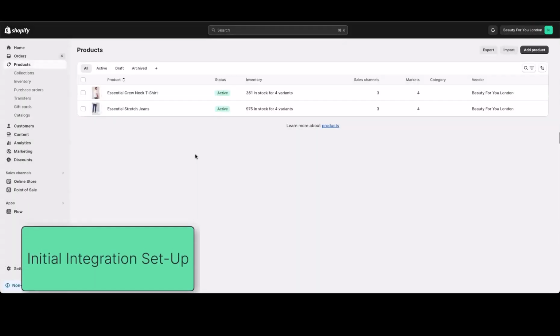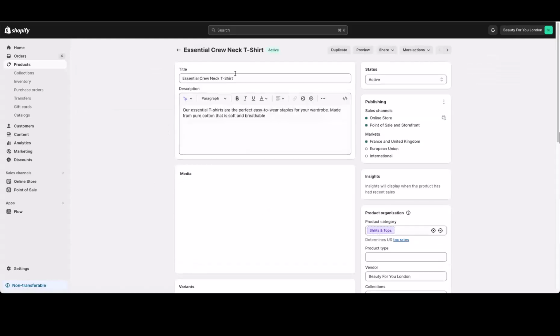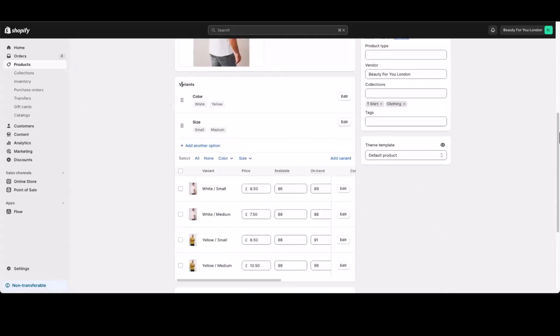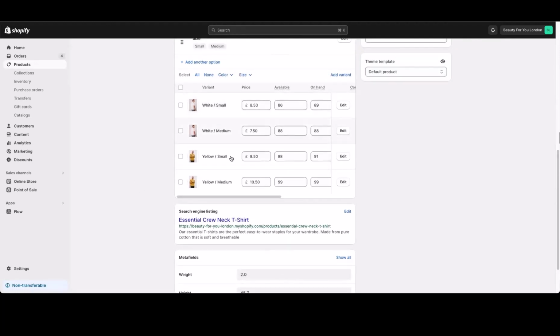Now, this is a Shopify store, which has two products, a t-shirt and a jeans. The t-shirt has the normal information about the product, the images, and two variant options, which are color and size. And there are meta fields also associated with this product, which are nothing but the dimensions. There are four child products for this specific t-shirt.